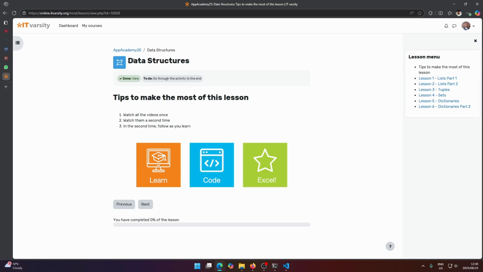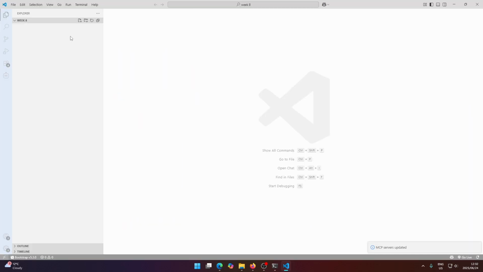So this section here, data structures, is similar to what we did last week. They're just going to explain different types of variables here. Here we're more working with list type of structures, so variables that contain more than one thing within them. So let's go through this. Okay, so the first thing we went over is lists.